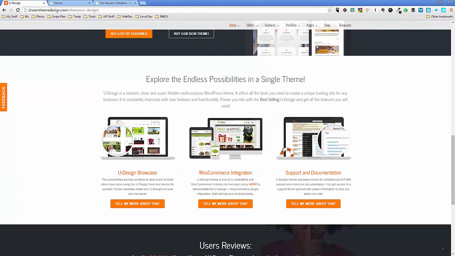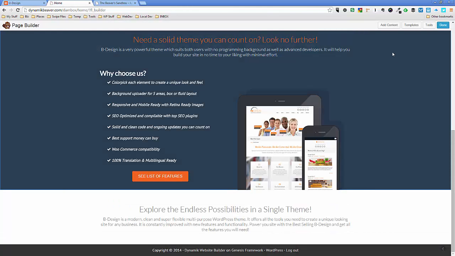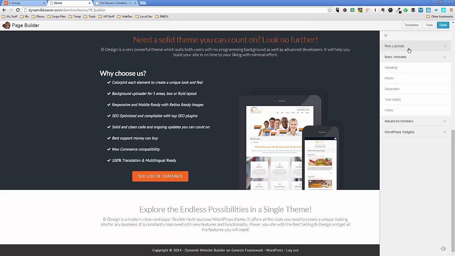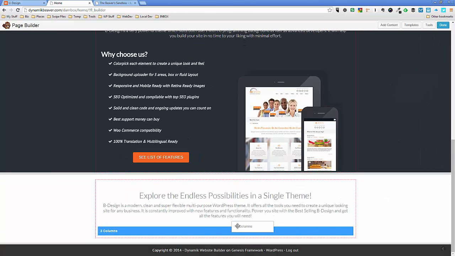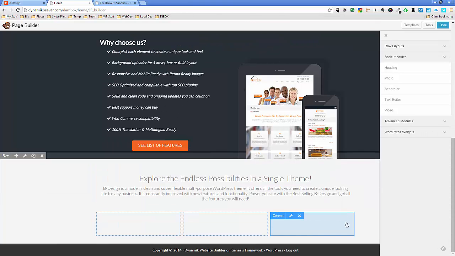We have 3 columns here. Okay, 3 callouts essentially, like we did earlier with buttons below them. So what we're going to do is we're going to go back in. We'll take add content. We will add this time row layouts, 3 columns. We'll drag that down. We can keep that in the same space as we did before.